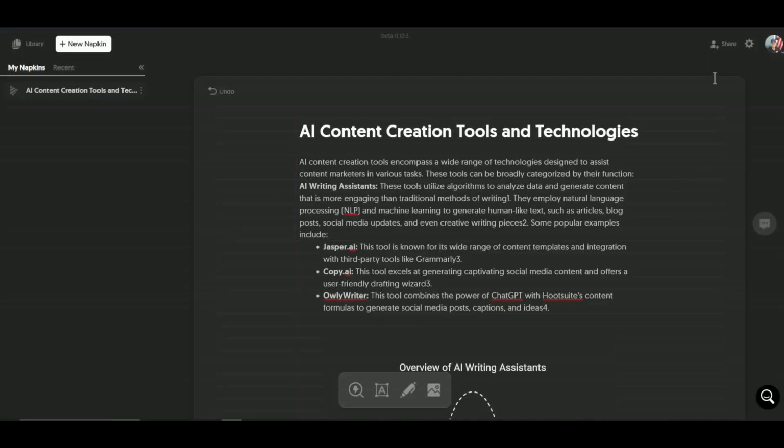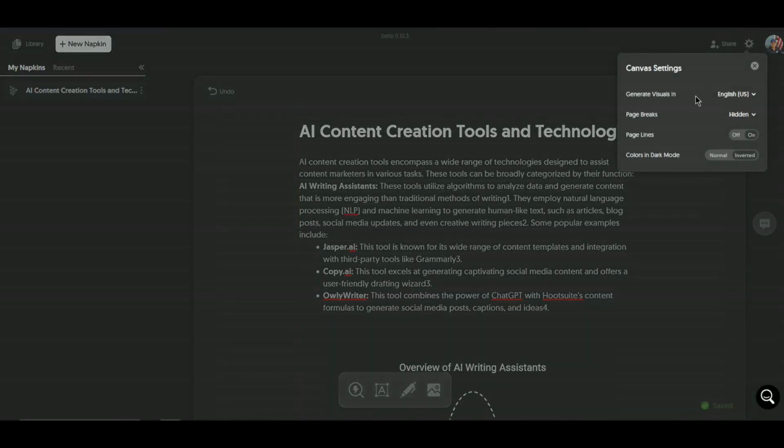So really quickly here, I just wanted to show the account settings. There's not many, but you could change the language here. You could change the page breaks based on the format you want, like A4, US letter, 16 by 9 presentation. Right here I have it as hidden. You can turn page lines off, page lines on. You see how the page lines go away here.